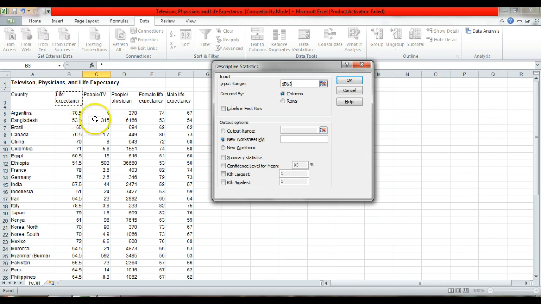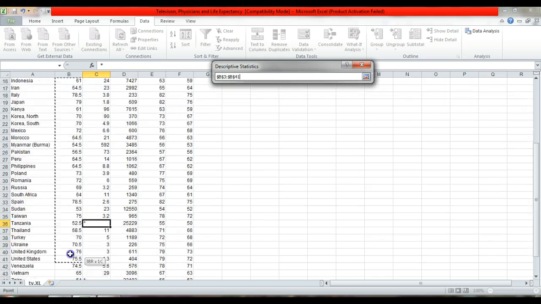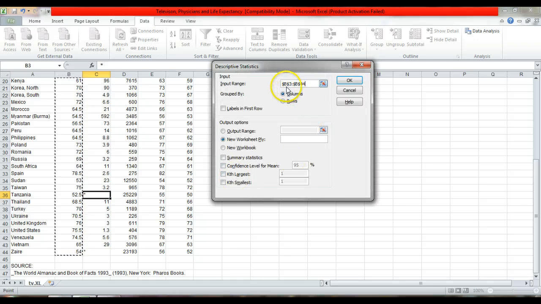Now, as a few of you pointed out in the last intensive, you can just go in and click and highlight the entire column. So you're going to click at the very top where it says life expectancy and drag all the way down to Zaire. Once you have that, you'll see these dollar signs, in case you're curious, that freezes it. It's not really important for this, but if you've ever done some creating of your own formulas, you'll get very familiar with the dollar signs. But you'll notice that it's B3, which is our label, all the way down to B54, which is Zaire.